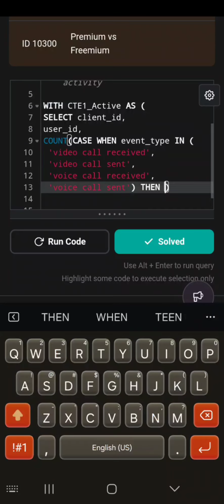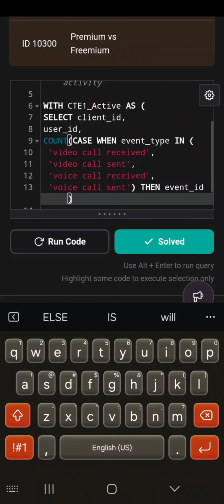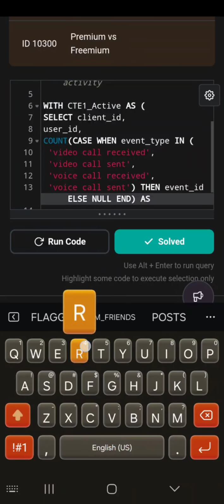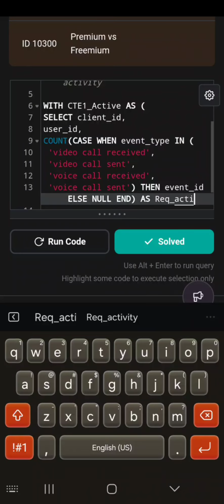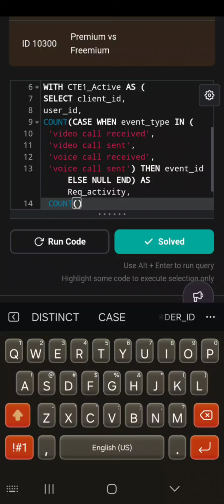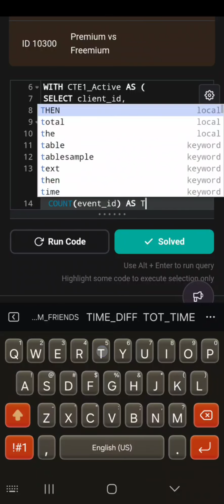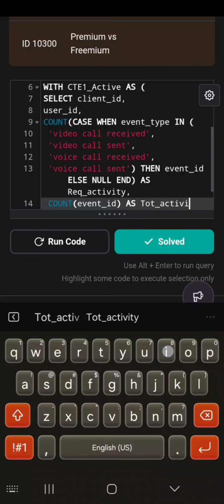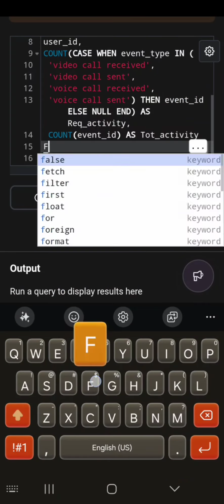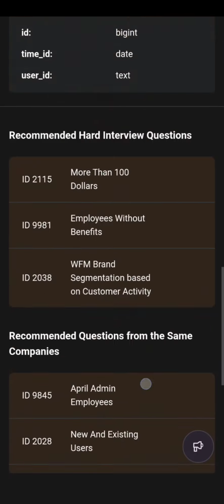Then we want to count event ID, else null, as required activity. We call that required activity. And I'm also going to get the total activity which we might need in the future steps. All the event IDs is basically the total activity. So we have the minimum activity and the total activity defined here at two dimensions, which are client ID and user ID.